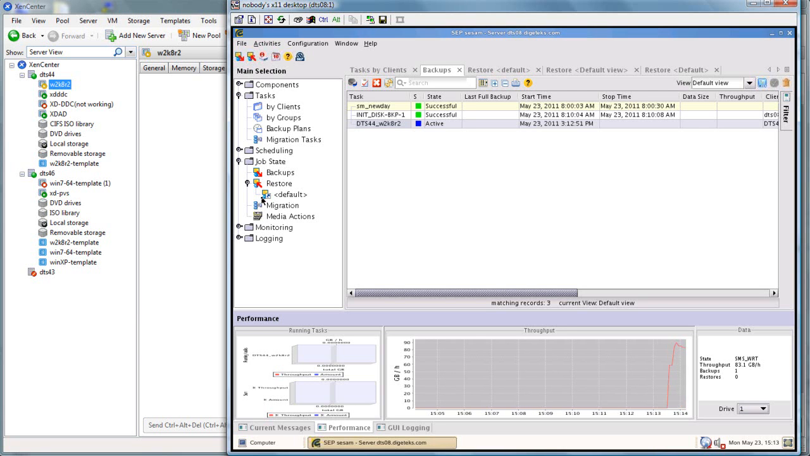We're getting about 83 gigs an hour at the moment, and it will define what is getting backed up and what the information we have.